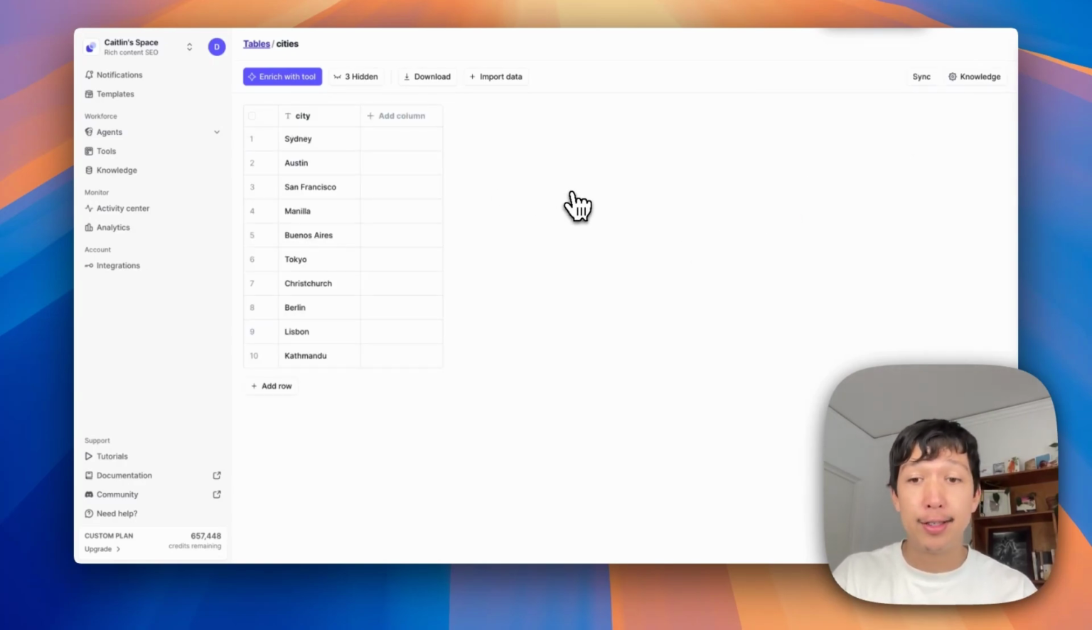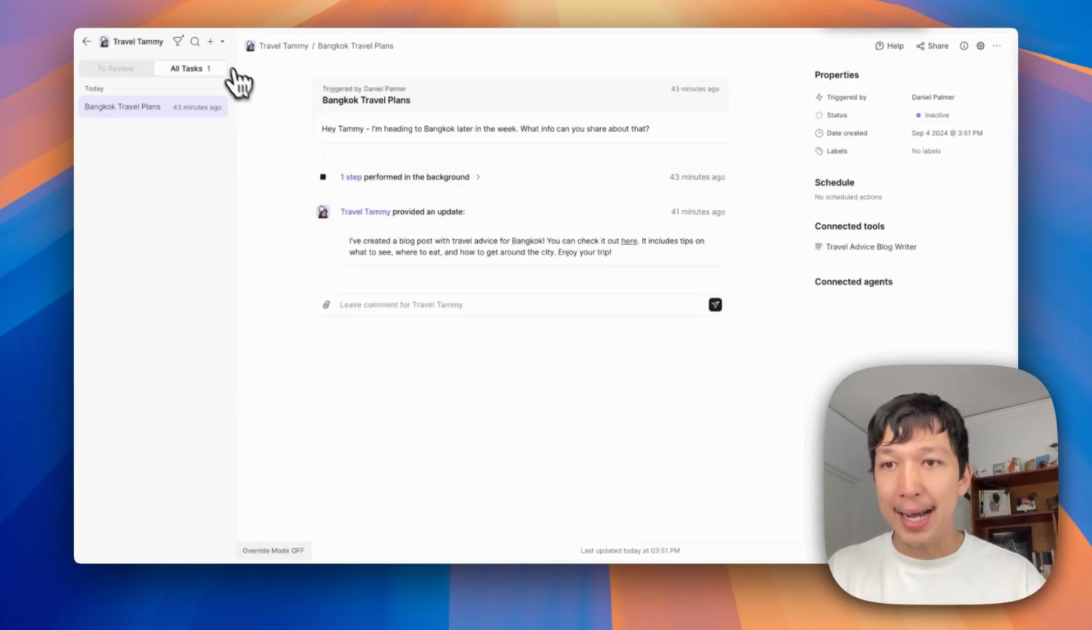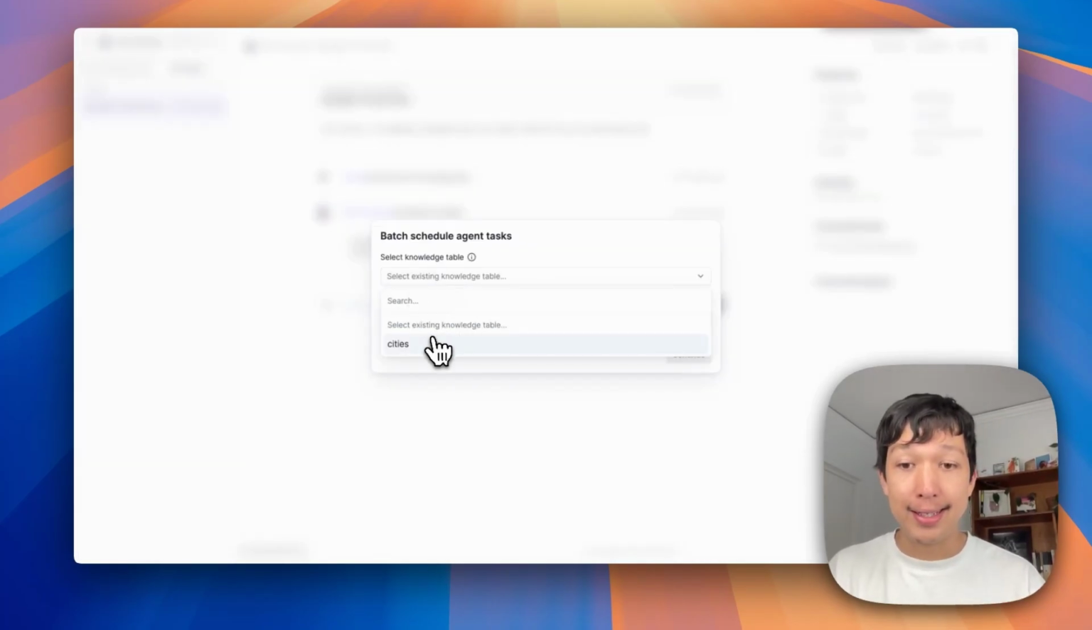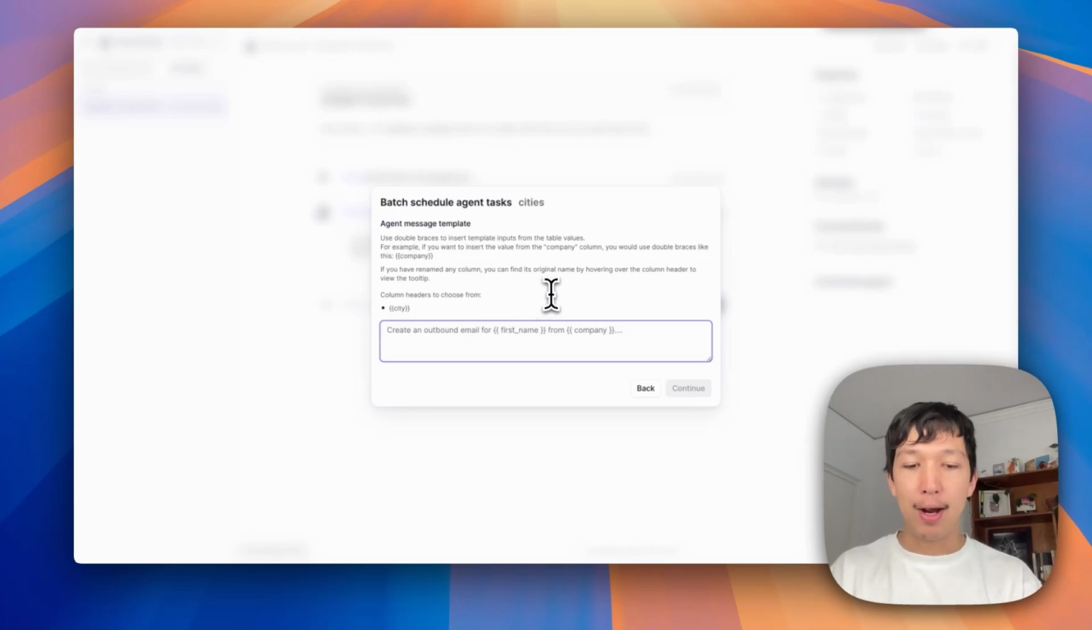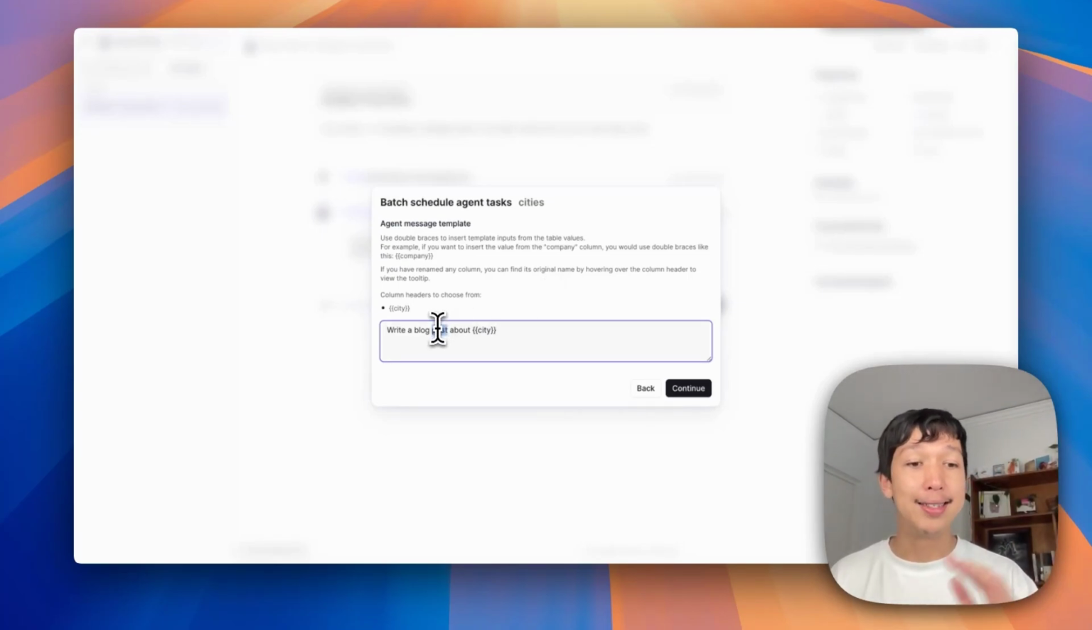What we want is our agent to take this table and generate us a blog post for every single city here. And to do that, we go back to schedule in bulk and then we set the cities table. Continue. And then here's the important bit. This is where we construct the message that will go to that agent for each row in that table. And we can access the columns from the table, or specifically the value from each column in the row with our curly bracket syntax. I can write something like, write a blog post about {city}. So now this is going to go through every row in that table and plug in the city into this message and send it to the agent.